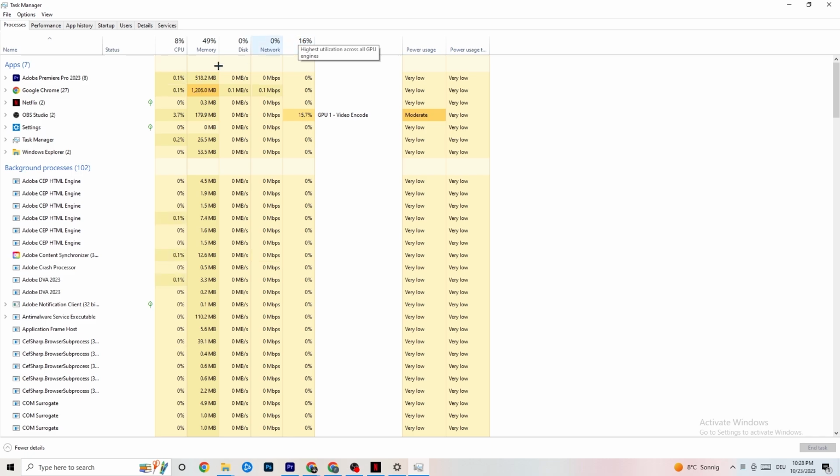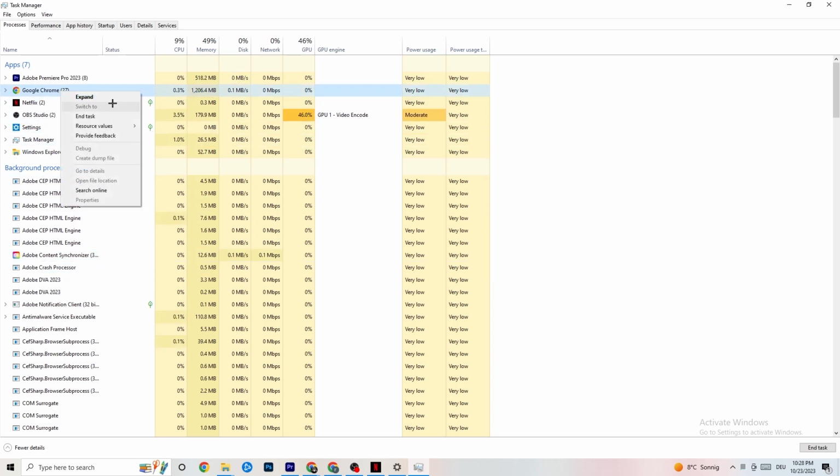So what I want you to do is go to apps and background processes which are not related to your driver, Windows or something like that. Just, for example, an app which is running in the background. You're going to right click and hit end task, and do this with every single application or background process which is taking too much GPU or CPU power.